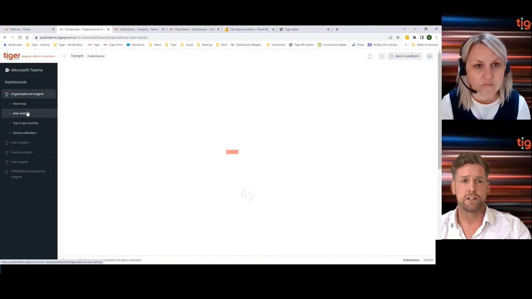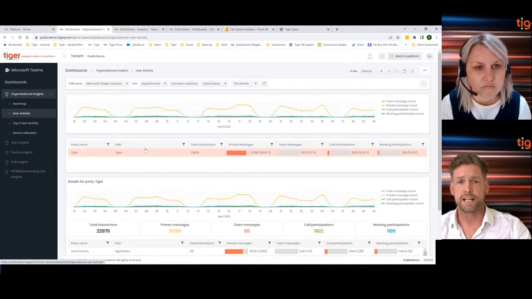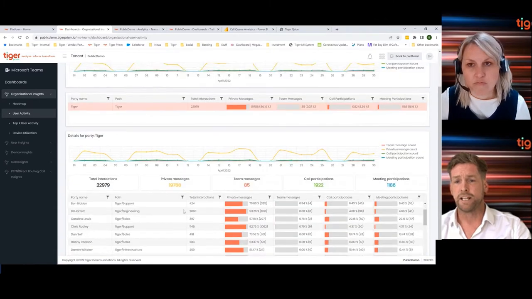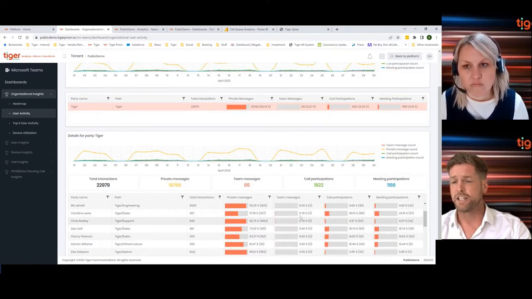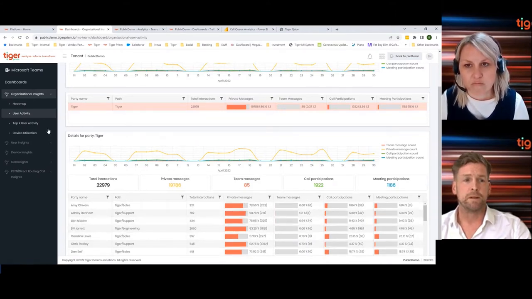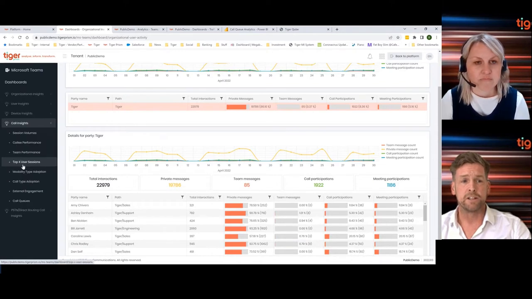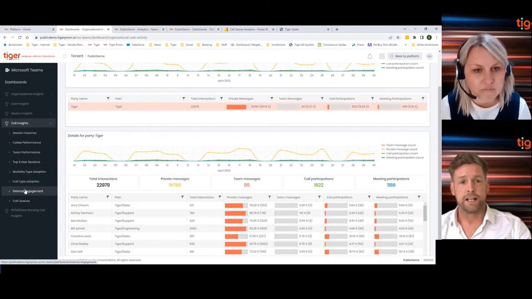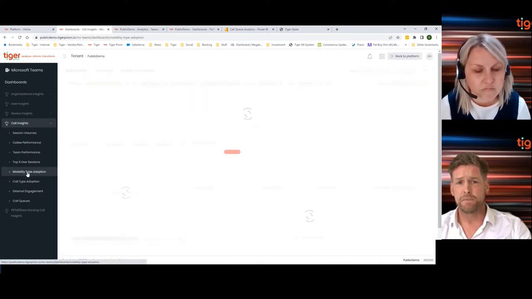For example, we're just going to drop into one of the user activity dashboards. Along here, you can see that I've picked Tiger. I can drill into individuals within Tiger and just see some really high level participation and interaction events. We can equally go into something like the modality type adoption.